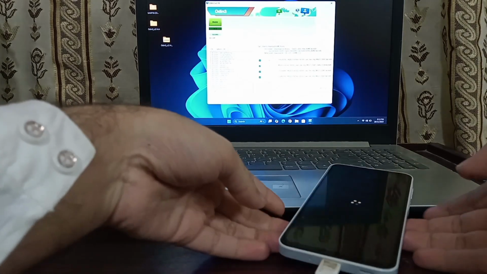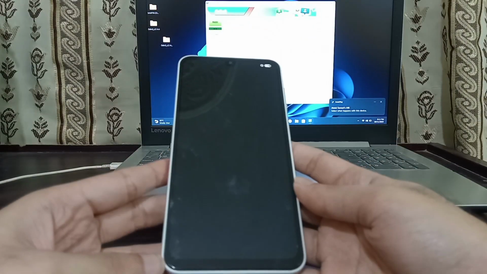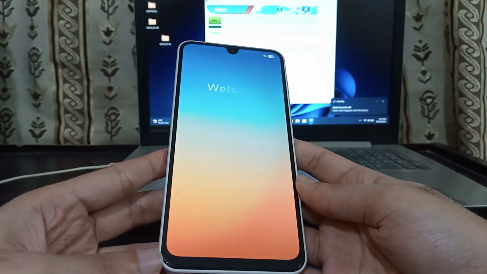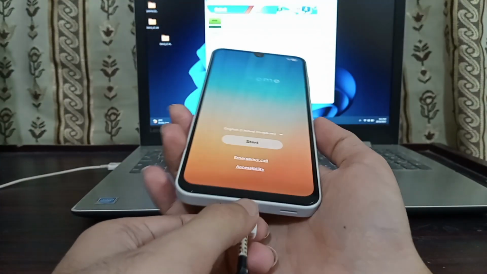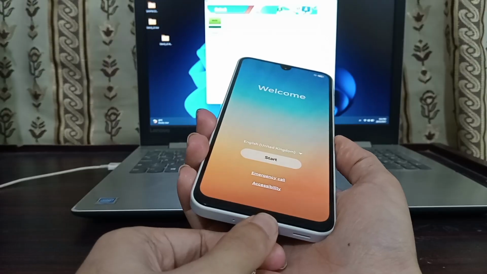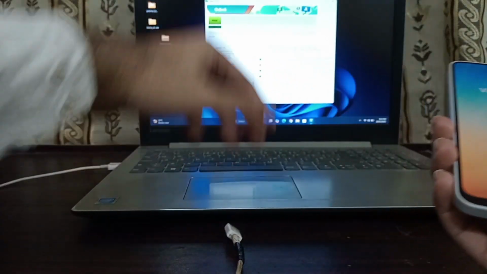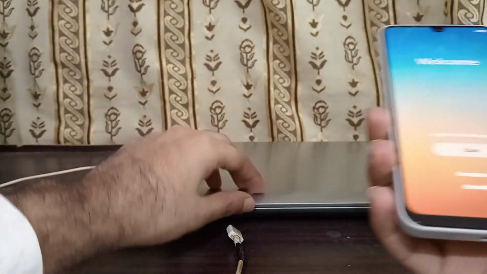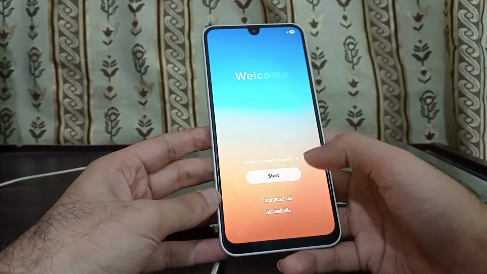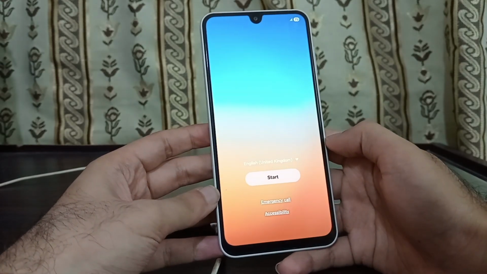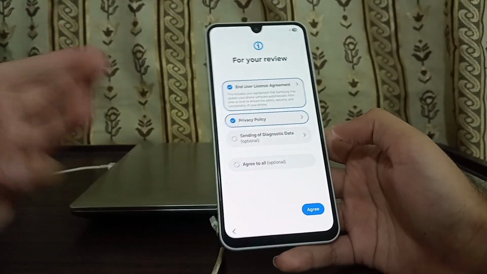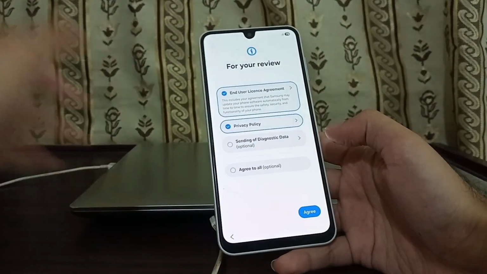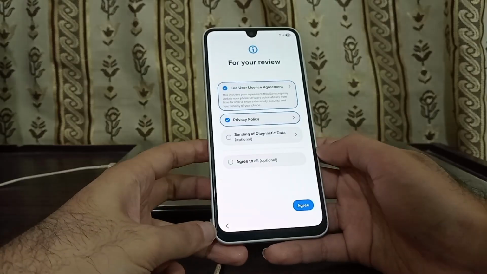Okay, so the phone has completely rebooted, and here we can see the welcome screen. Now here you can successfully disconnect your phone from your laptop. Now the laptop work is completely done. Here we go, welcome. So you just have to click start, then this is a really simple setup. You can all do this, guys. So I'm going to just fast forward it.